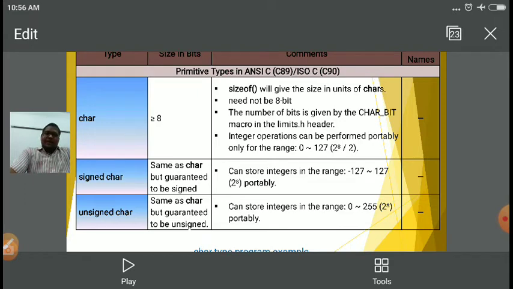Now signed characters are there and unsigned characters are there. For a signed character, minus or plus will be the sign, and unsigned means the size of the character data type will be 8 bits. In a signed character, the 8 bits are divided in two parts: one is the sign bit and the second, 7 bits, are the magnitude bits.